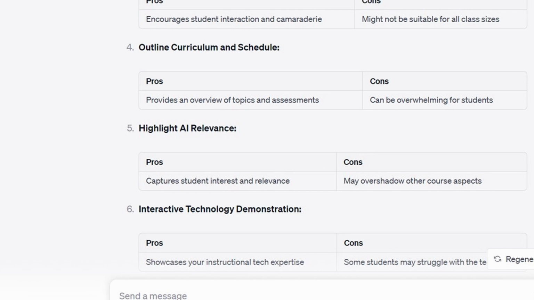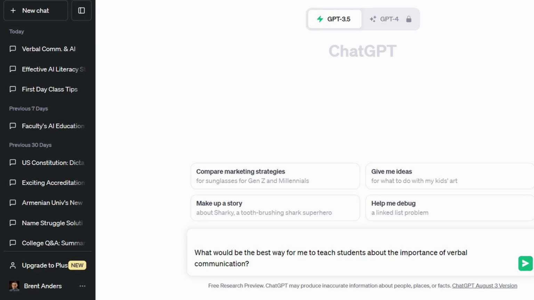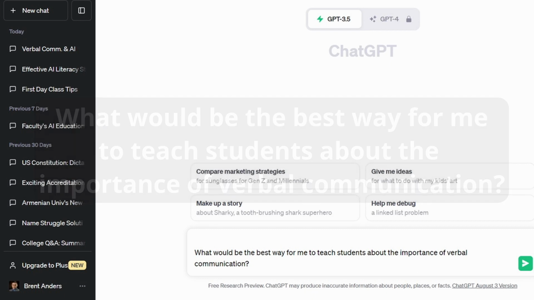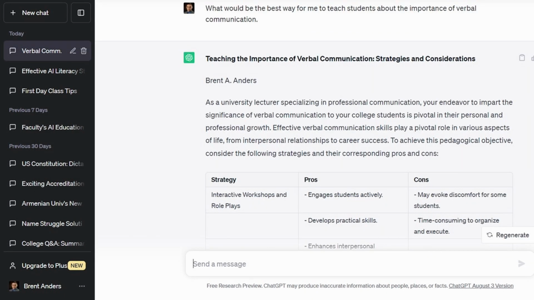So let's try another example. In this example, I'm going to ask it, what would be the best way for me to teach students about the importance of verbal communication? Okay, so I put that in there. It's going to use, again, the custom instructions. And now it's presenting me this information. It's saying, Brent A. Anders, as a university lecturer specializing in professional communication, your endeavor to impart the significance of verbal communication to your college students is pivotal. So it gives a nice little intro, and then it goes in and presents some strategies.